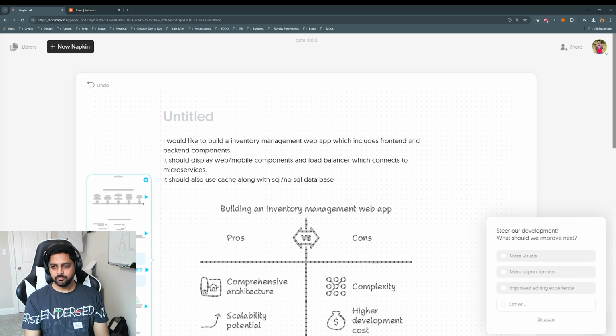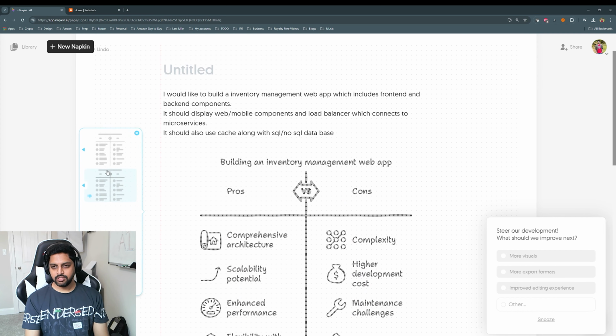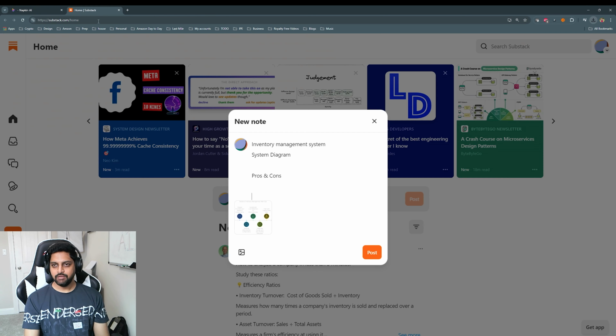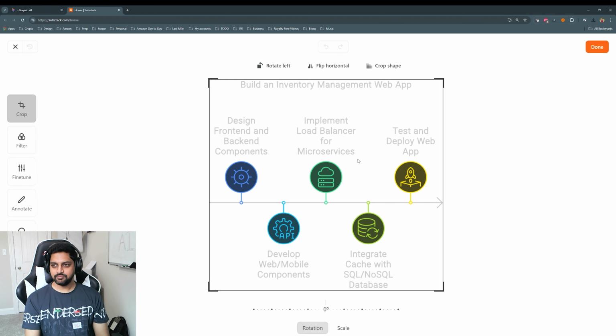so I can see the pros and cons here, and we should be able to select different styles. If you're good with this style, select that one and download PNG. And we should be able to use the same image in your blog posts very quickly and easily. And it looks something like this. How quick and easy is this?